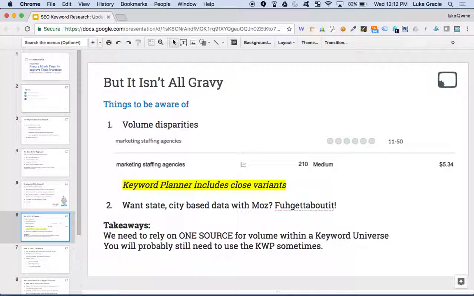I like your perspective though on the difference between Moz and AdWords. It's like AdWords isn't necessarily saying this is how people are searching for this keyword. It's saying if you bid on this keyword, this is how many searches could potentially trigger your ad. Bingo, yeah. That's a good way to phrase it.